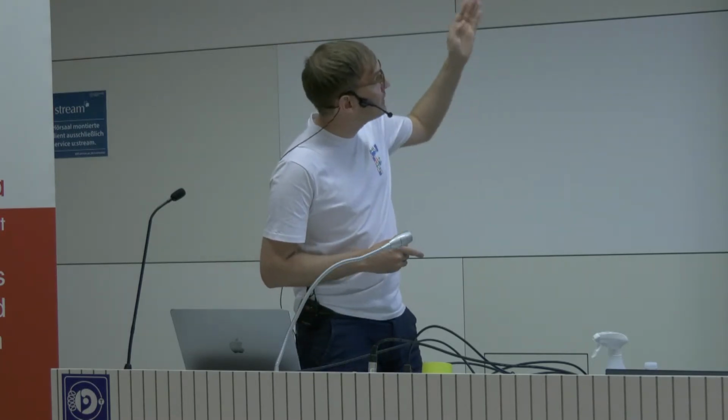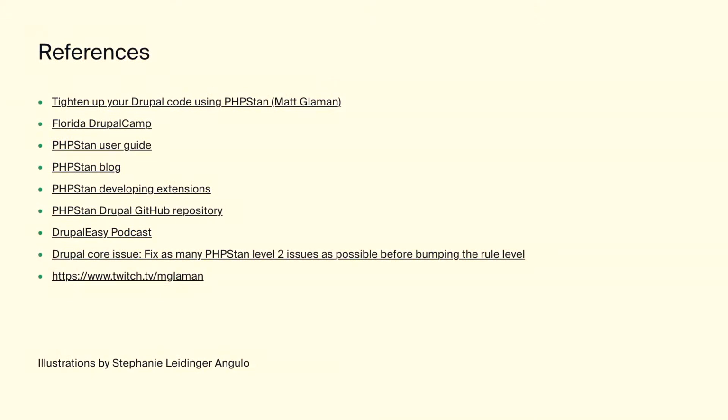Then, as I said, the PHPStan documentation itself is really well written. So if you get an error, usually you can paste it into their search bar, and then you will directly find it with recommendations on how to fix it.